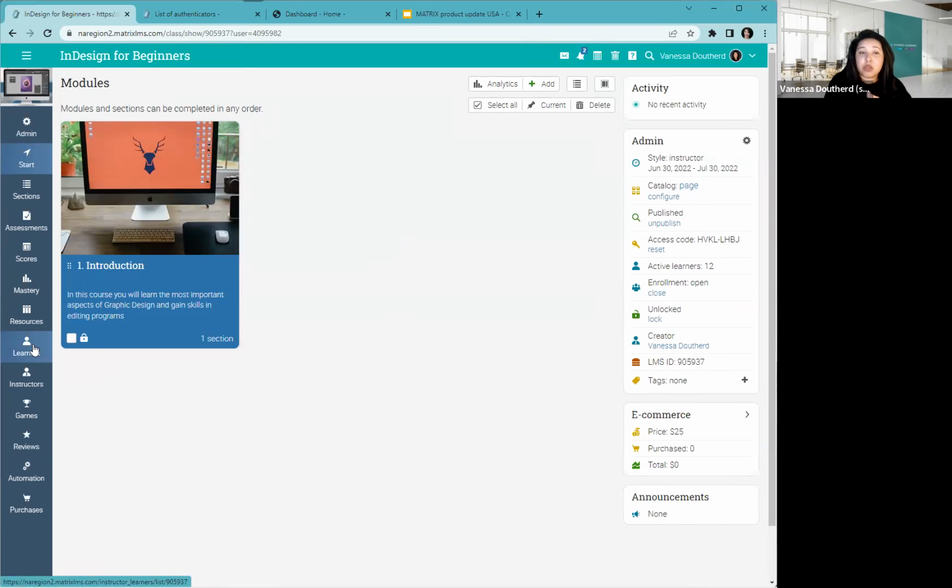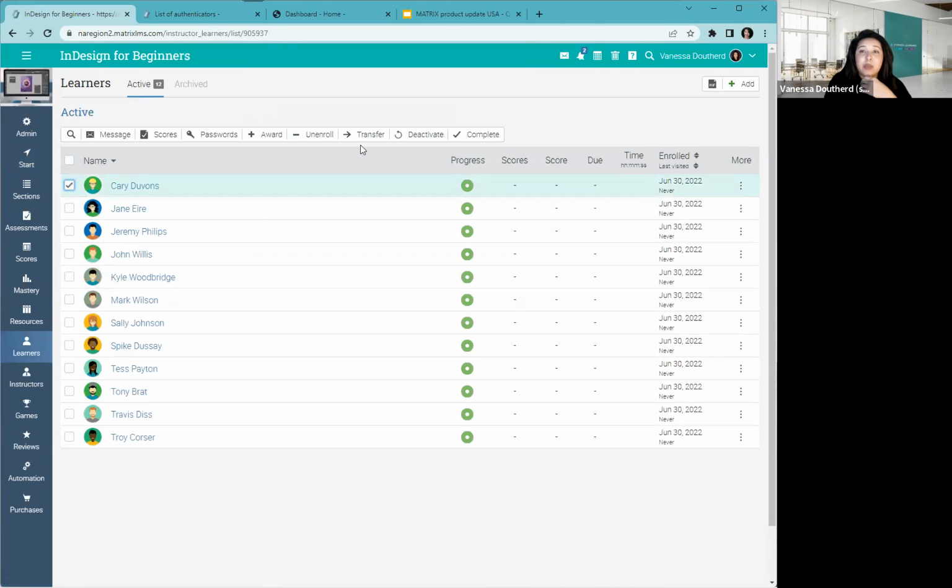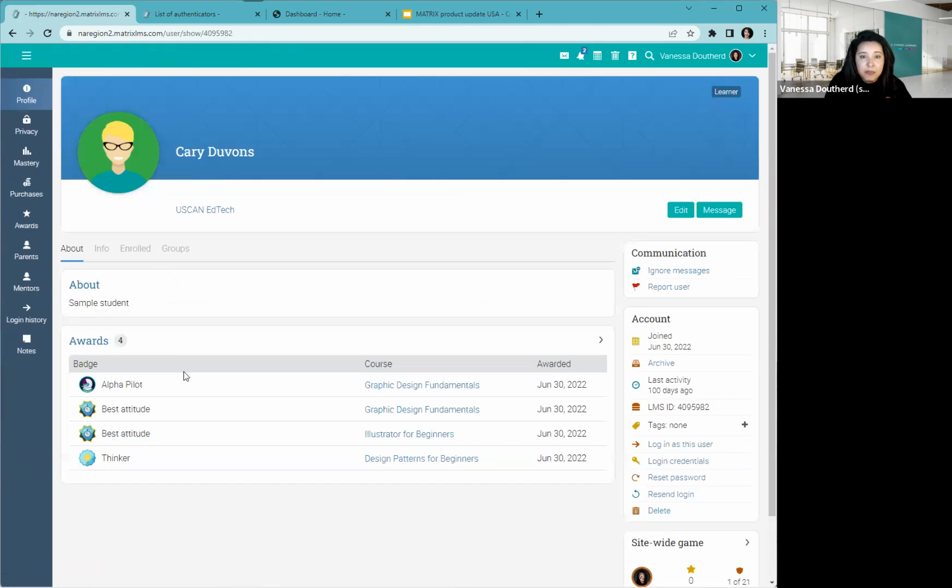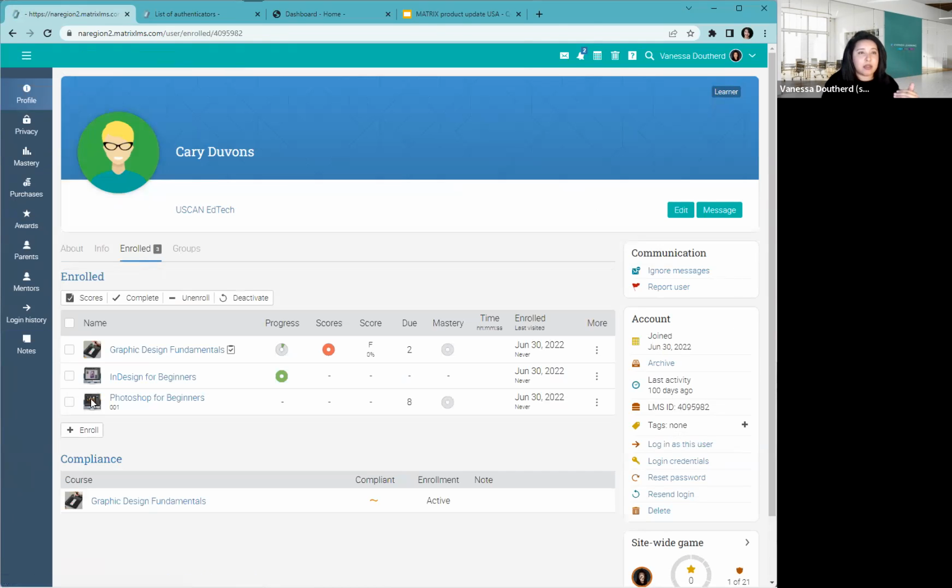So if we went into learners, we can find Carrie and we can deactivate her from here. But this is here so that if you need to bulk deactivate her from a couple of different courses, you're not going to want to have to search for all of the courses that Carrie is in and then go to the learners and then deactivate or reactivate. You can just do it all from here. So it's a time saver for sure.